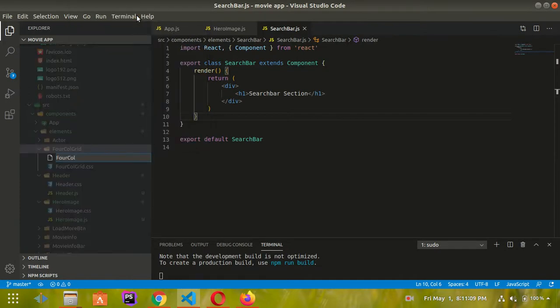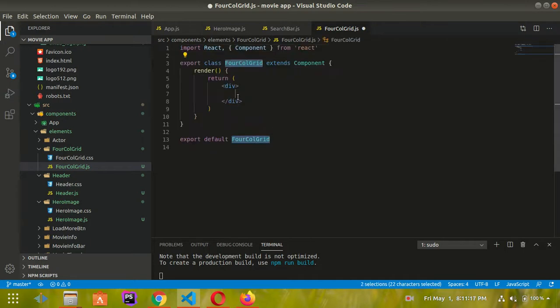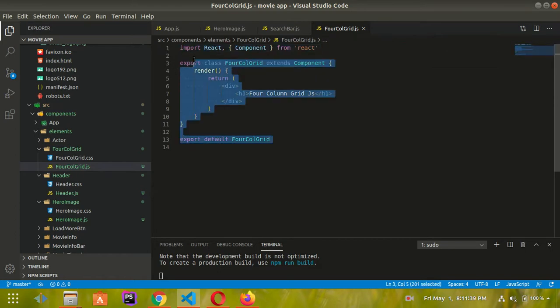For column grid.js, for column grid.js. If you are wondering how I'm creating this snippet, you can follow my Visual Studio Code playlist for that. Now let's create movie thumbnail.